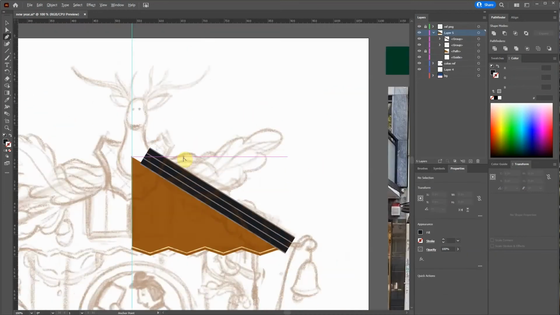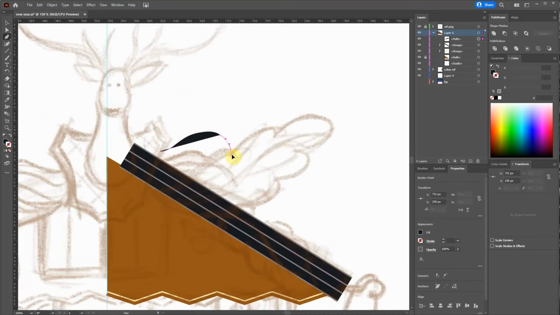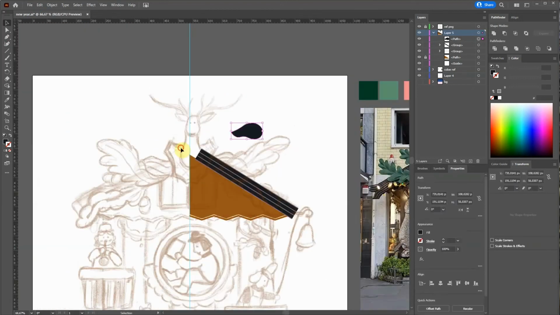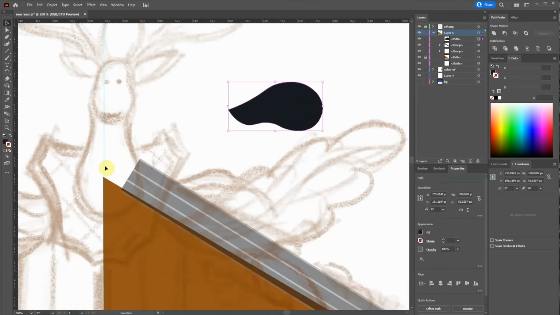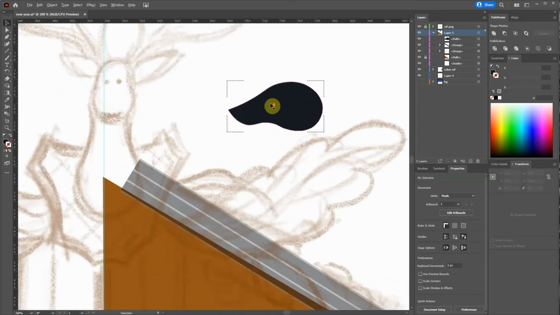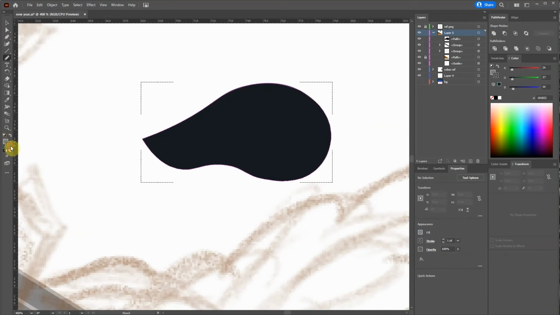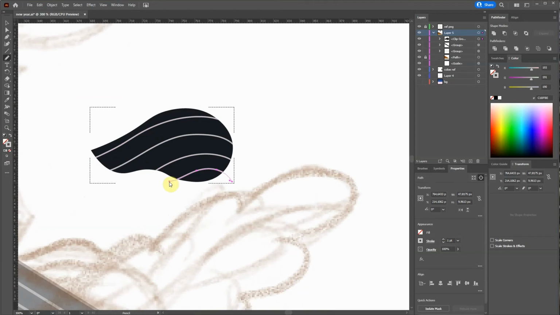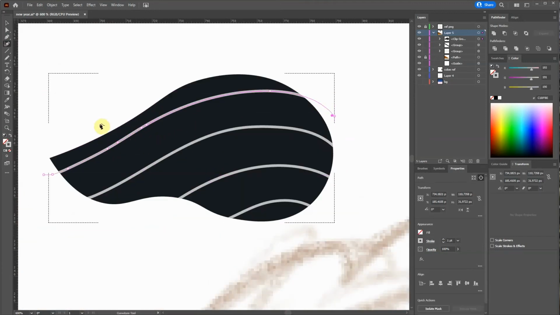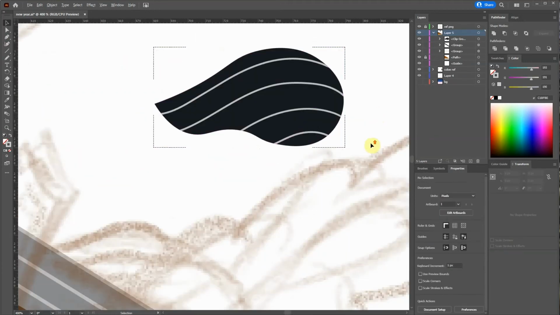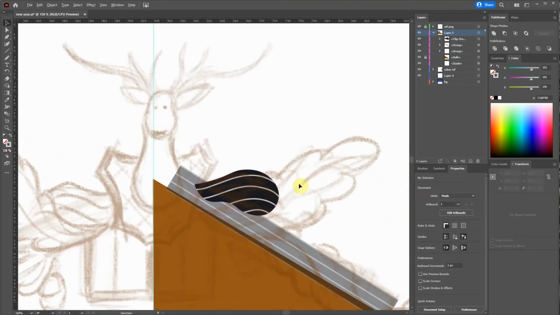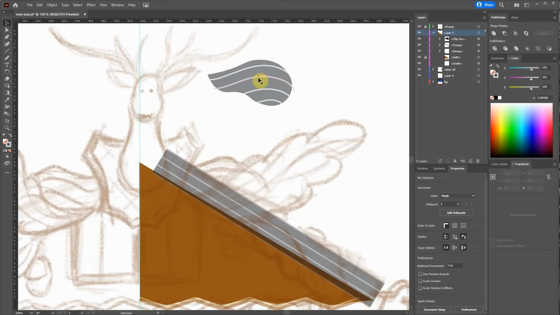I will create also one more wooden element beside it using the pen tool and decorate it also with the light gray strokes. For it, select the form and use Draw Inside mode, and using the pencil, shortcut is N, create these strokes inside of the shape. Position this wooden element behind the roof, and now we will create the leaves.